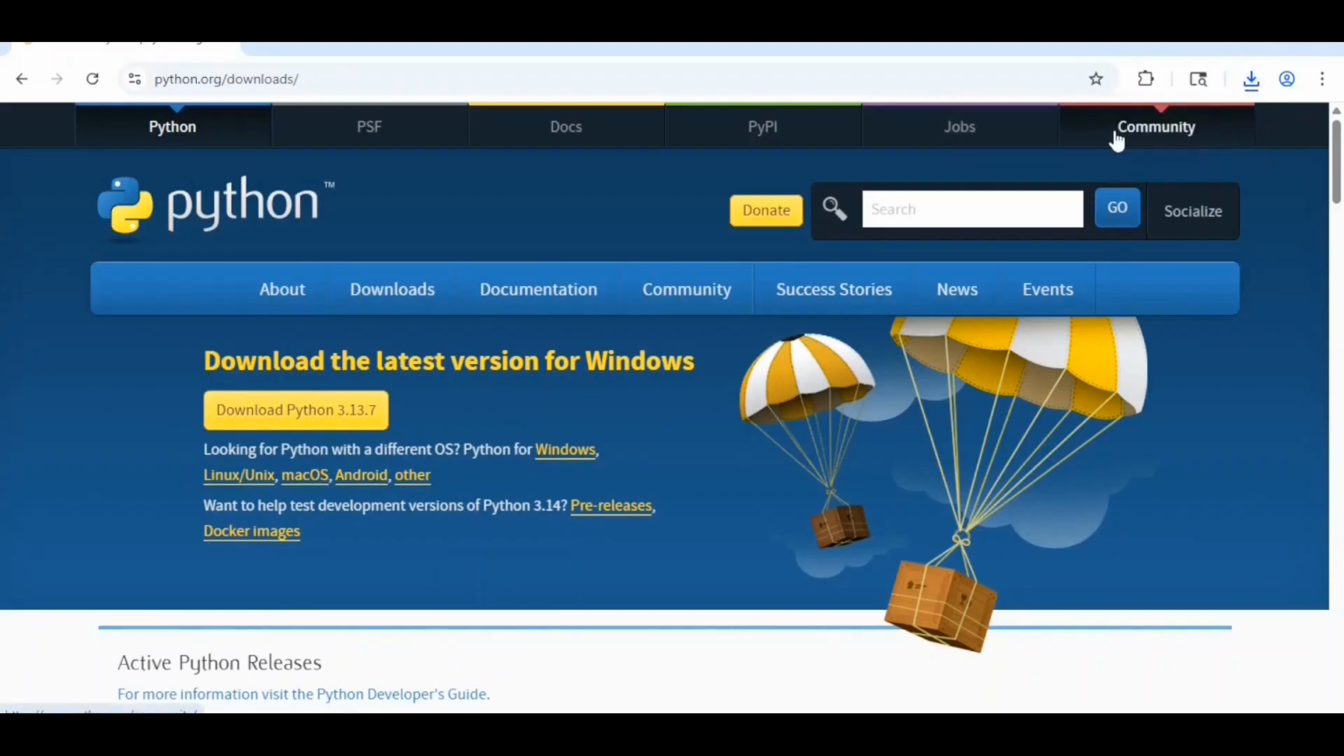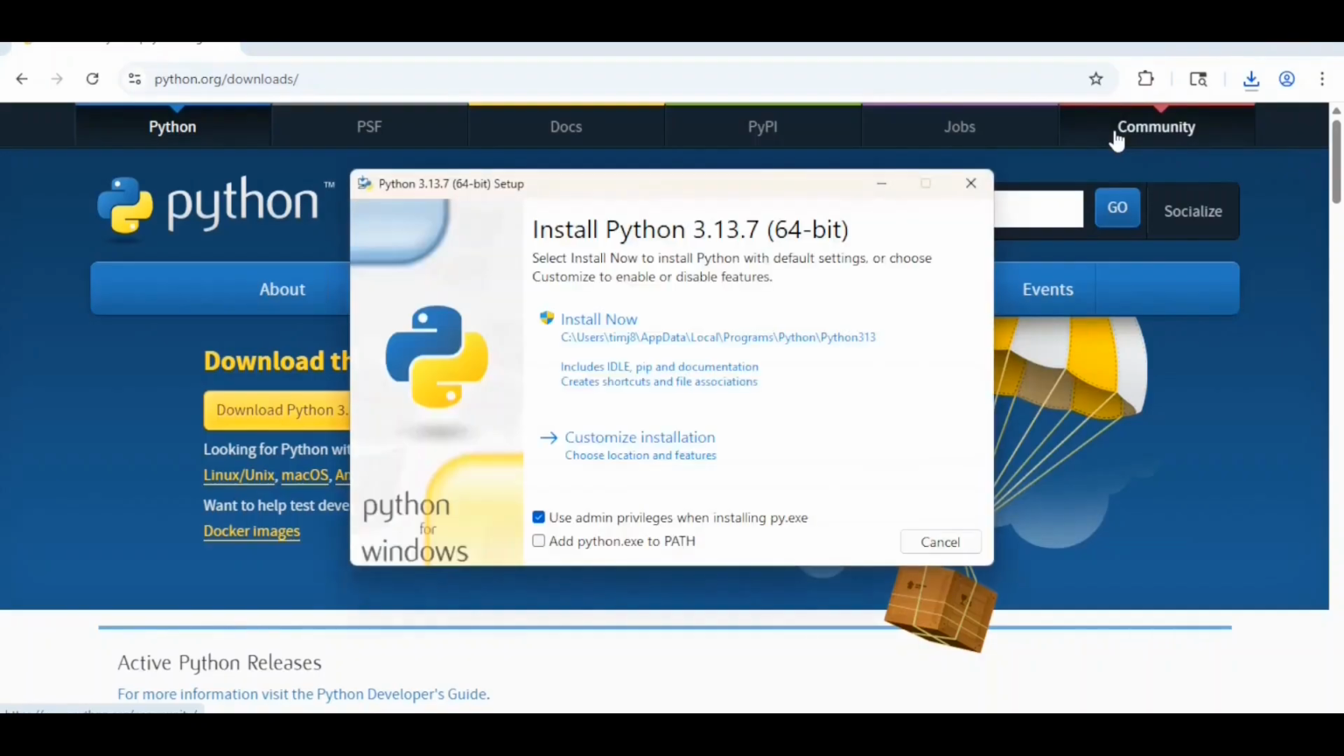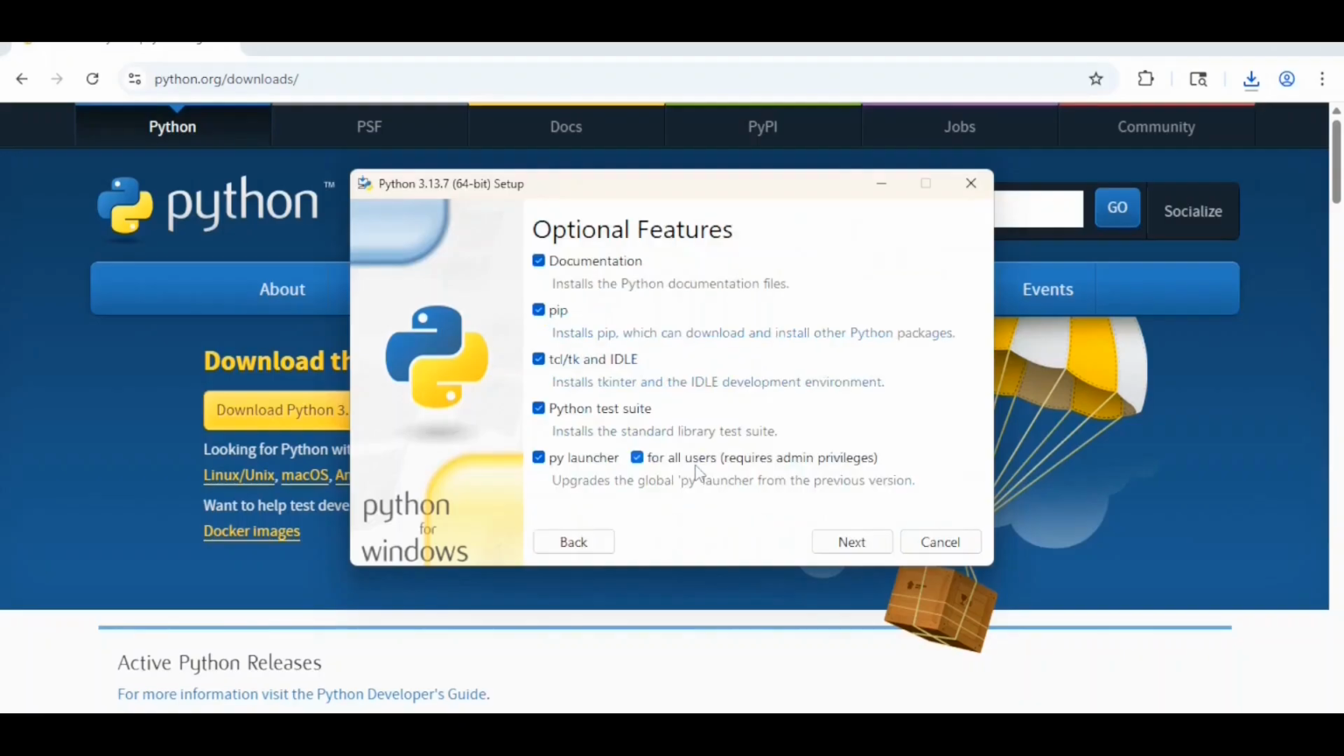This will bring up the program that will help you install Python. You will want to check Add python.exe to PATH, because that will make it easier for you to run Python code from the command line. You'll also want to check Use admin privileges when installing py.exe. Next, click on Customize Installation. Since all the options are selected here, click the Next button.